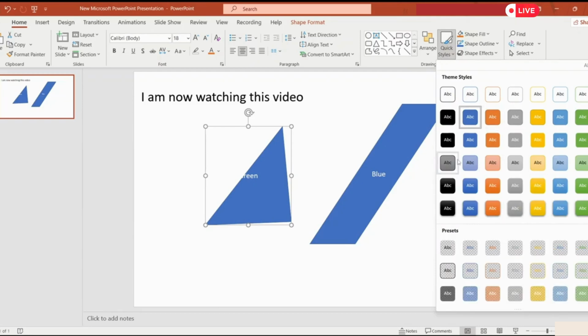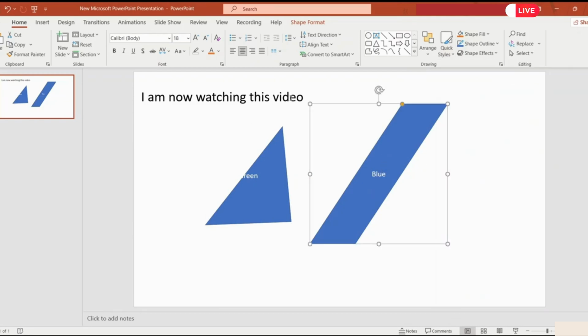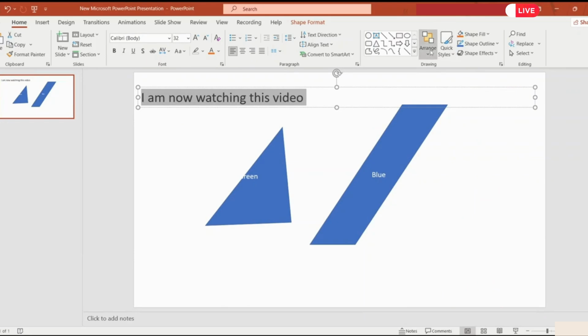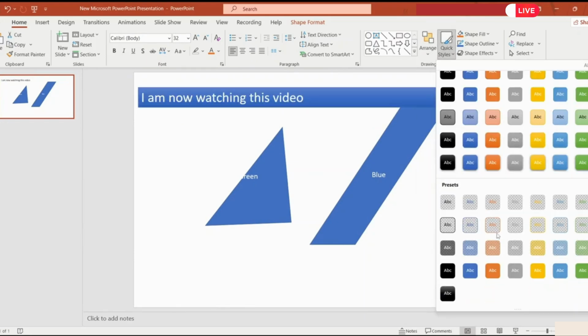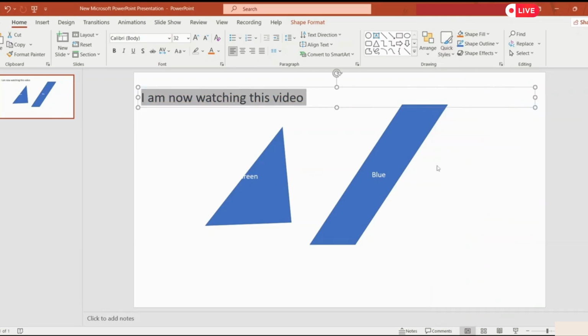You can see that there are a lot of these formats. So I'm going to click over here. Let's say I'm going to do this one over here, select it, and you will be able to click on Quick Styles and use different types of quick formats. So you don't have to do it individually, which obviously takes a bit of time.